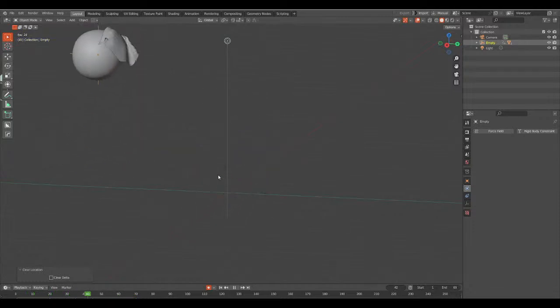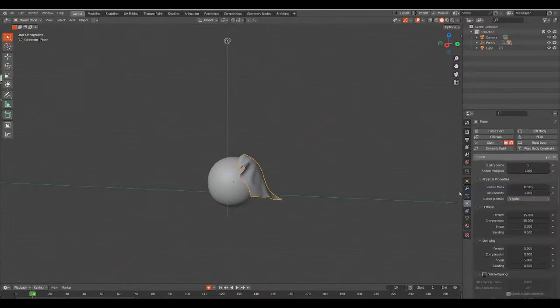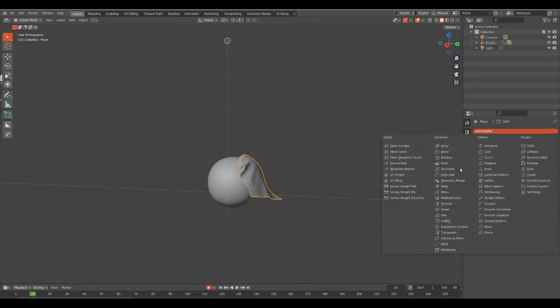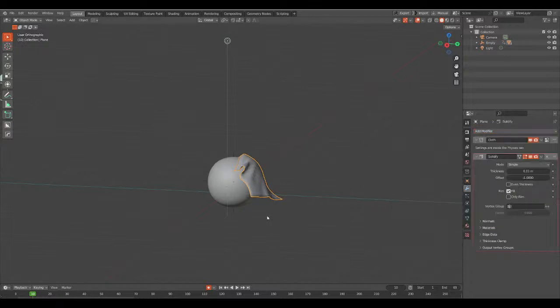So there you go. I hope that fixed your issue, and also you can go in here, add a solidify modifier, give your cloth some thickness.